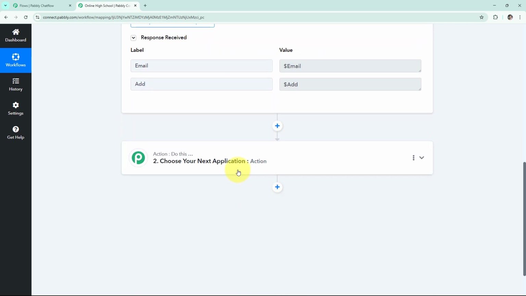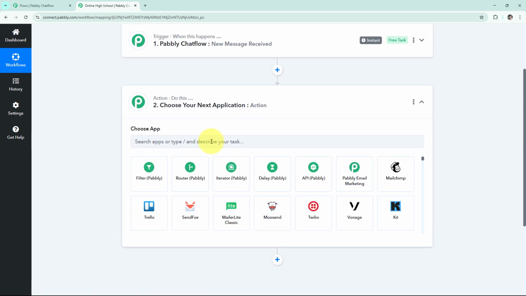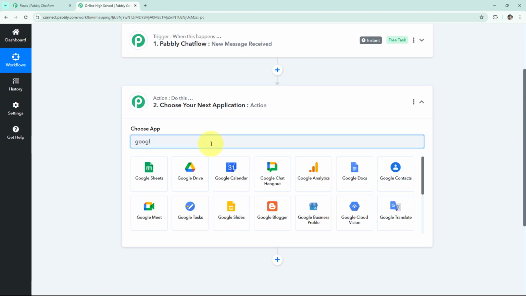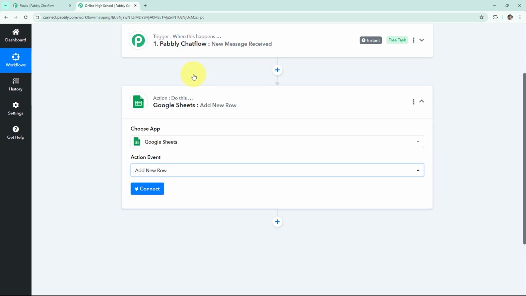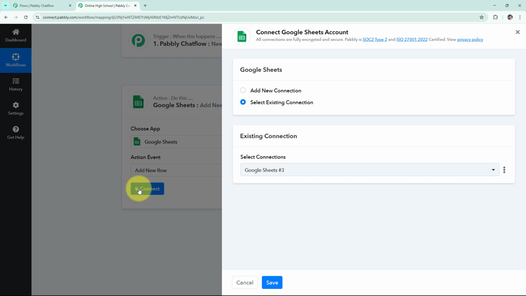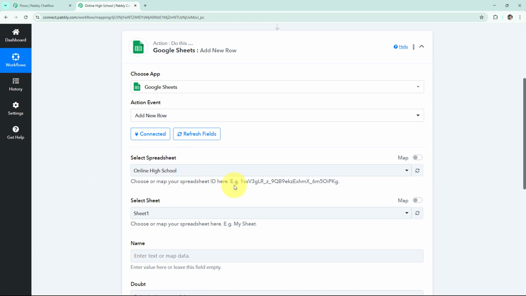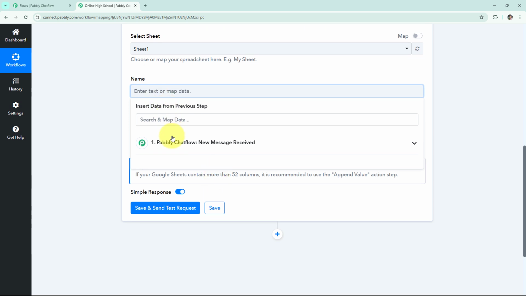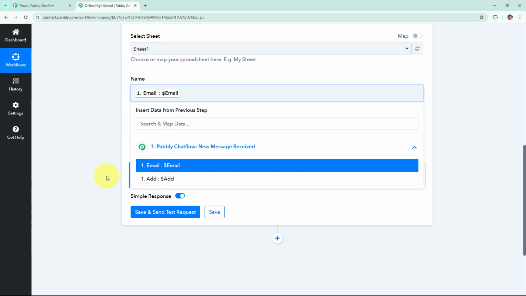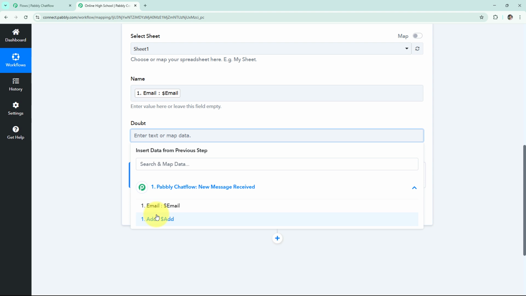Now we have to choose a trigger application, and for this I'm going to choose Google Sheets. Click on it and then click on add new row and click on connect. And here automatically spreadsheet has been selected as online high school, and now here we have to map the data for name and doubt. So I'm going to click on it. As name we have selected email address, and as doubt we have selected add.